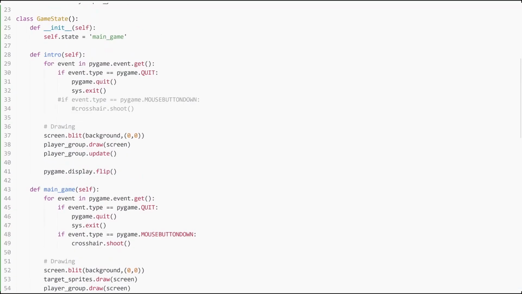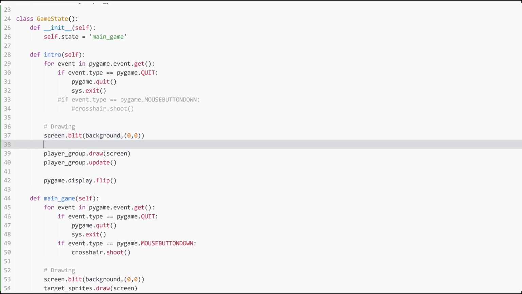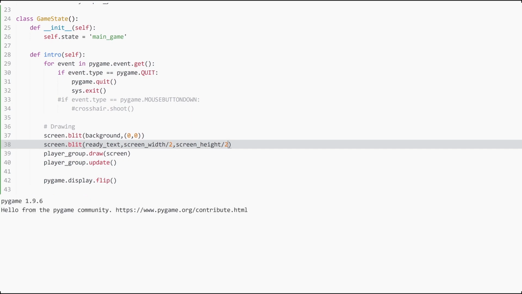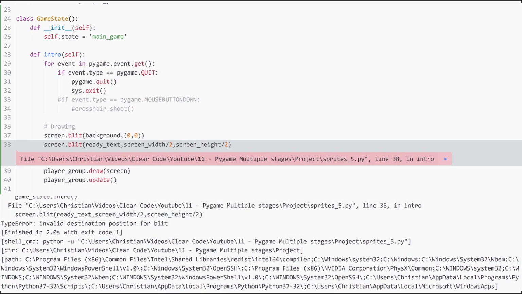And now we need to blit the picture just like we did before. Kind of like the background. Well, exactly like the background actually. So we need screen.blit ready_text. And I want it right in the middle of the screen. So screen width divided by 2 and screen height divided by 2. If we run this now, it should be working, but the text should be off-centered.